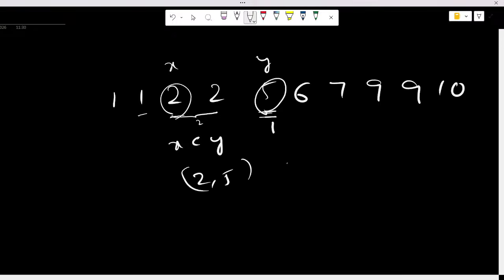Same, 1 comma 5 is a valid pair, 1 comma 6 is a valid pair, but 5 comma 7 is not a valid pair because although x is less than y, in this case 5 is less than 7, frequency of 5 is equal to frequency of 7, which does not satisfy the condition.